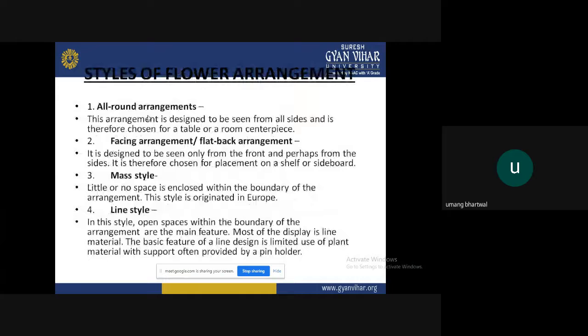This arrangement is designed to be seen from all sides and is therefore chosen for a table or a room centerpiece. Facing arrangements, flat back arrangements: it is designed to be seen only from the front and perhaps from the sides. It is therefore chosen for placement on a shelf or sideboard.